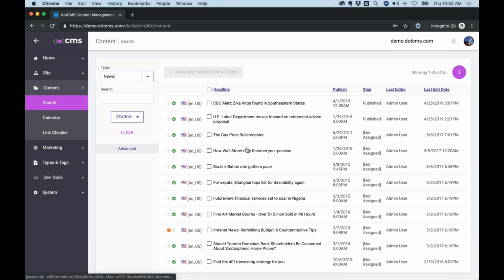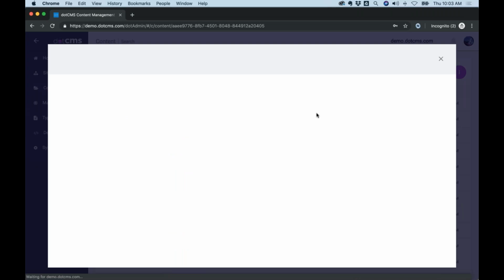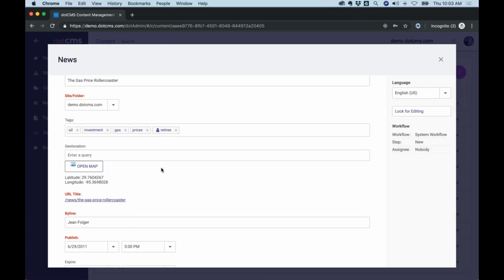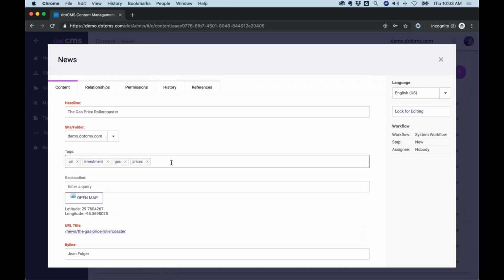that, so I'm going to actually edit an old piece of content, the gas price roller coaster. Yeah. Allow. And I'm going to take retiree off, and I'm going to put movie lovers in Costa Rica. And you can see that's a persona tag on your tag fields.